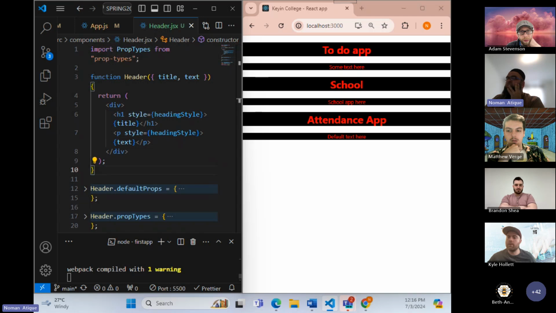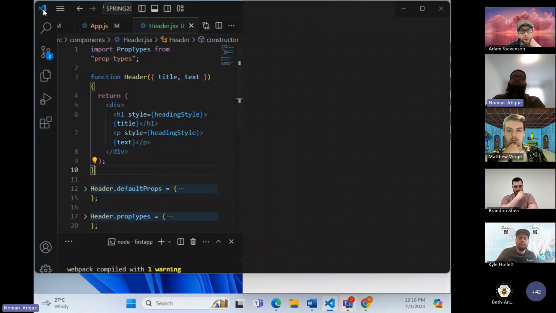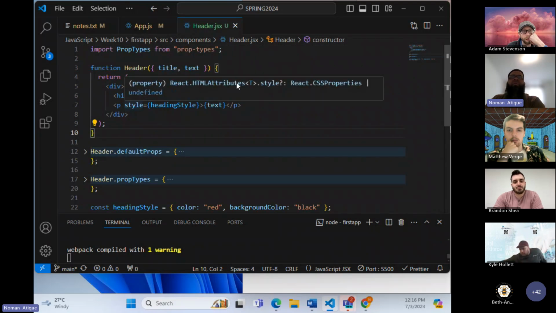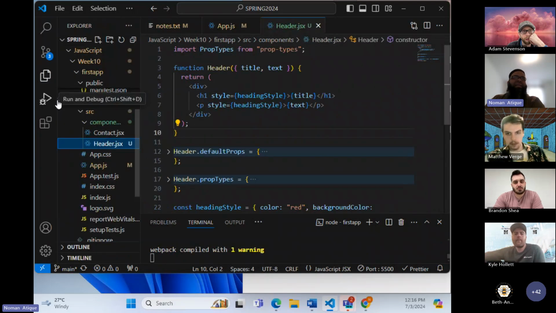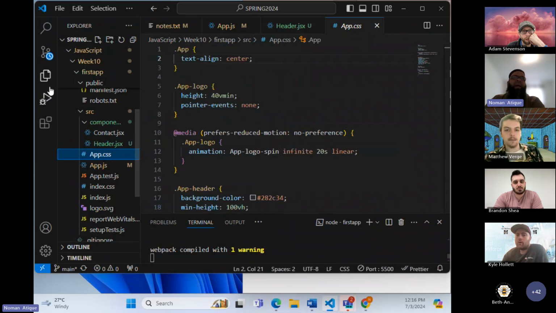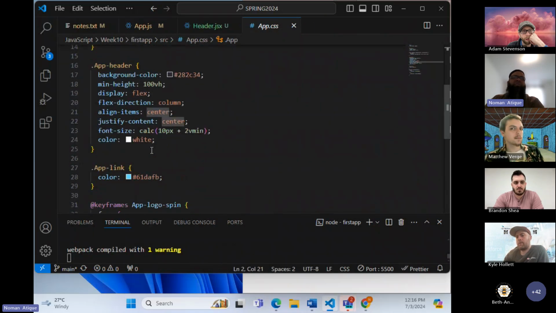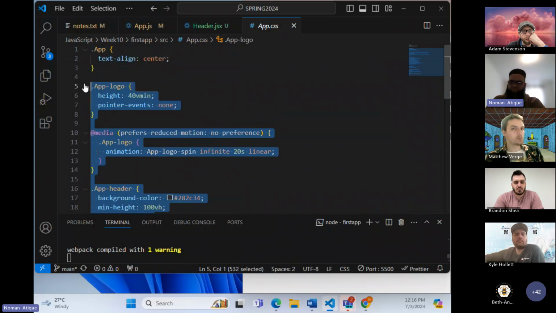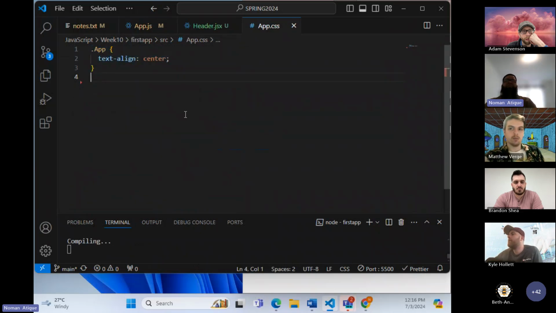Okay. So one more thing that I would like to do over here is that we are defining styles over here. If you remember, we had a style CSS file as well. Do you remember App.css? And it has a lot of things. I would like to remove all of them, just leaving the App component. Just leave that.